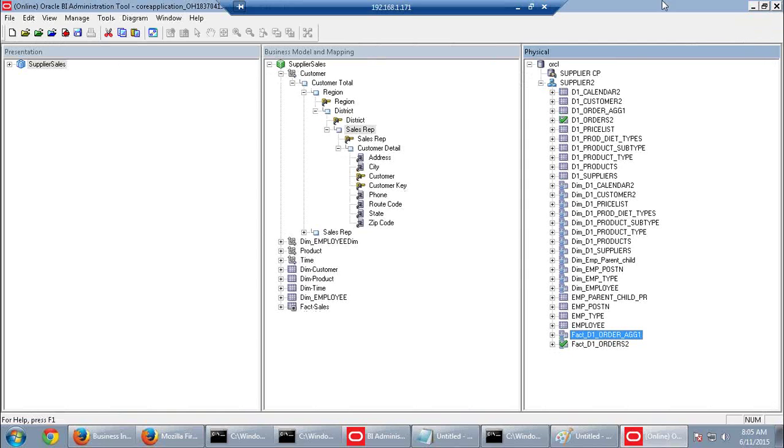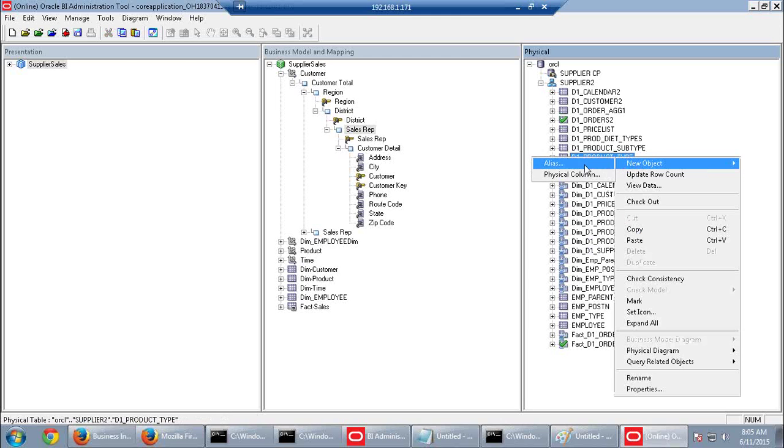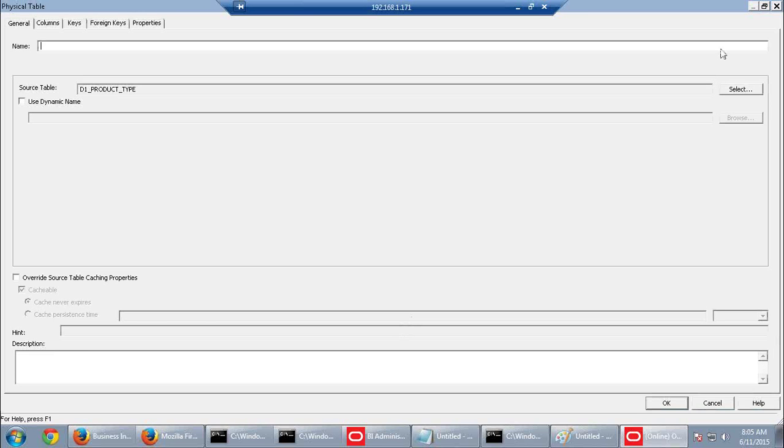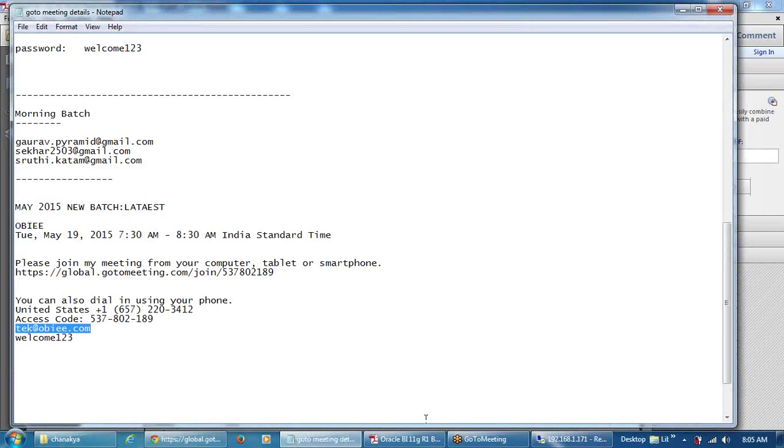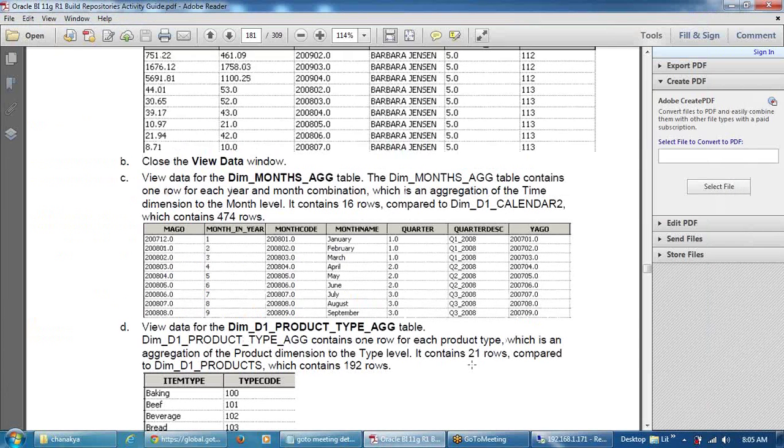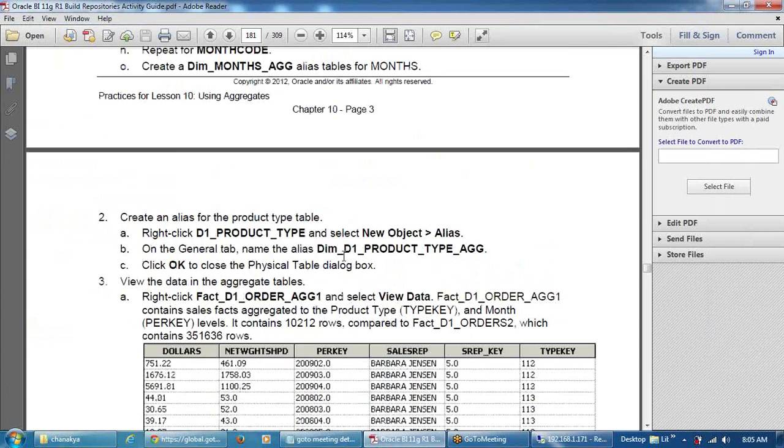Okay. So for this, I already imported fact D1 order aggregate. Now next thing is I want to use product type. I don't want to make a direct join with product type. I already have an alias for DIM D1 product type, right? I'll create one more alias for this. Okay, I want product type information because type is join. Okay. So for D1 product type, let me make a new alias and name the alias as DIM D1 product type aggregate.